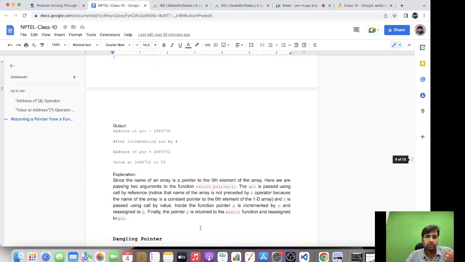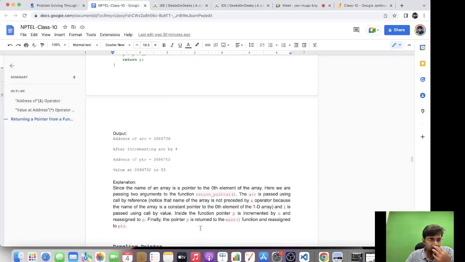So this is another important thing. If somebody can't understand in a single go, I just try to give an explanation for you to dig more into it. Since the name of the array is a pointer to the 0th element of the array, here we are passing two arguments to the return pointer function: arr, by call by reference, and another thing is the i value.